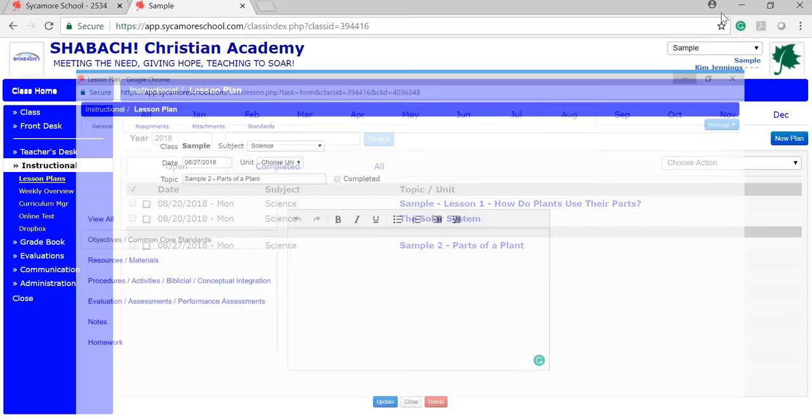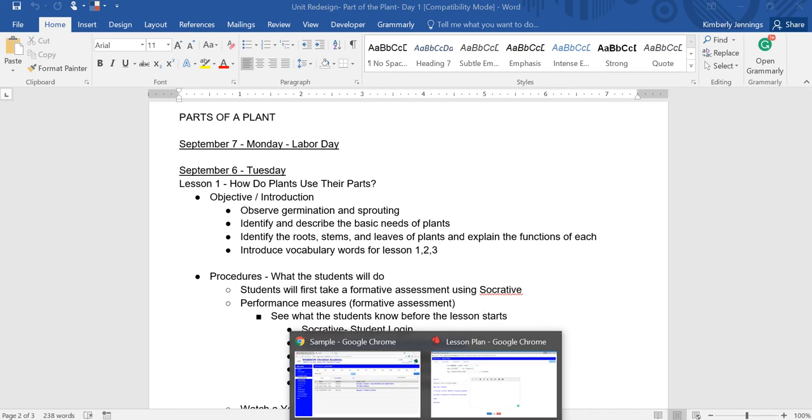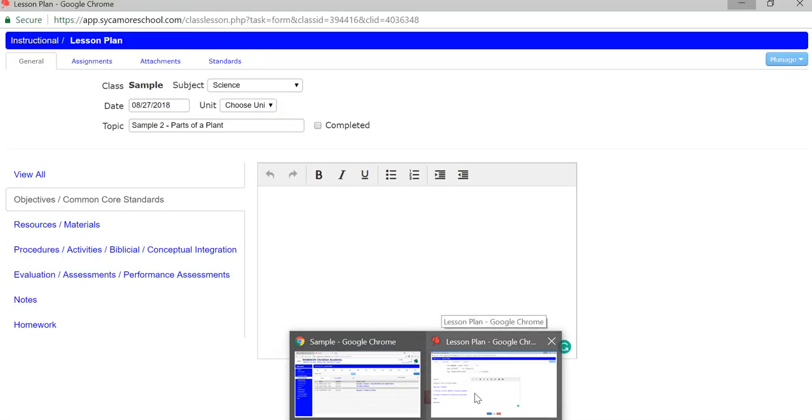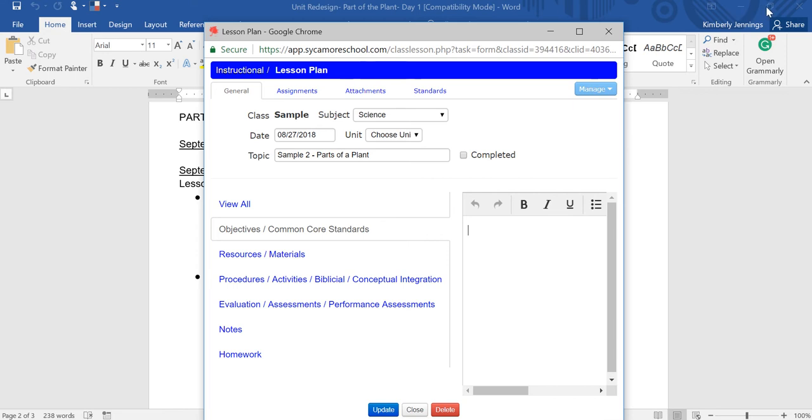That's why I recommend to go ahead and type your lesson plan into a Word document, PowerPoint, whatever document program you want to use. So I have that here. So let me just show you how we're going to make these changes into our lesson. I'm going to minimize this so that we can see.